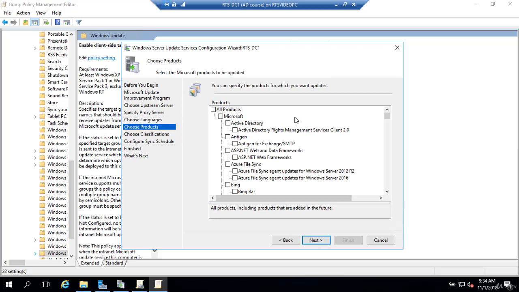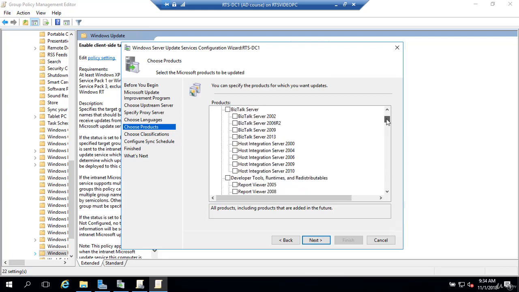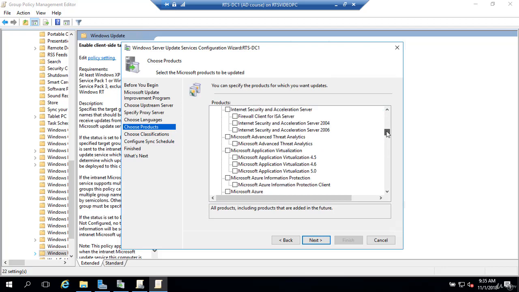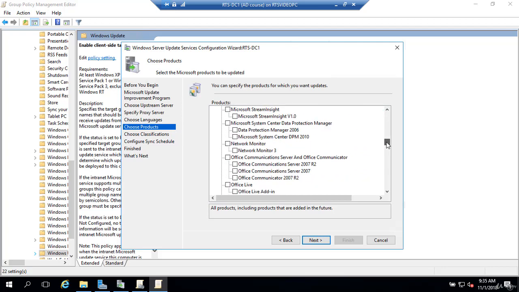The list of products. You probably do not want to choose all. But if we go through the list, if you were to choose all, you would download updates that still exist for all the products in the list. But if you want updates for Microsoft Exchange, SharePoint, SQL, all those would be in the list.